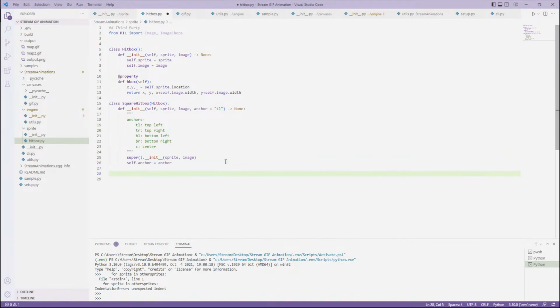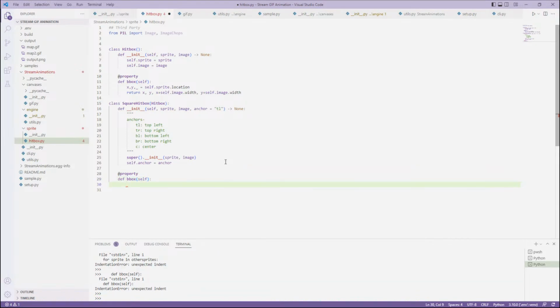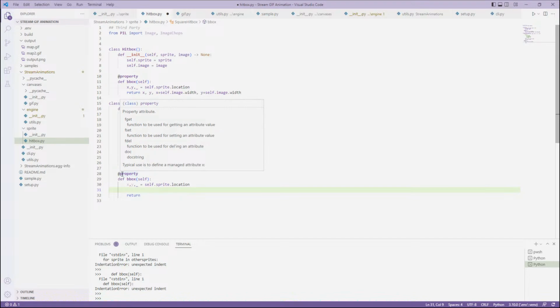So at this point, we need to update the property. Define bbox, self, and now we need to return, well, let me get XY equals self.sprite.location. Okay, and then now we need to adjust these numbers based on our anchor. So, best way to do this question, it is a good question.